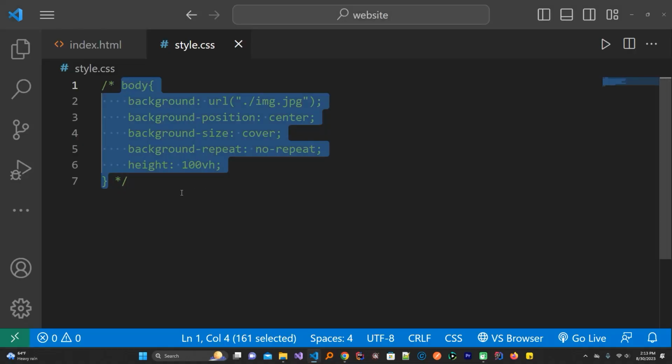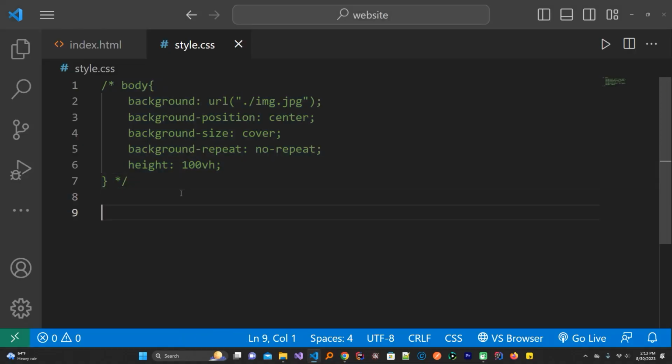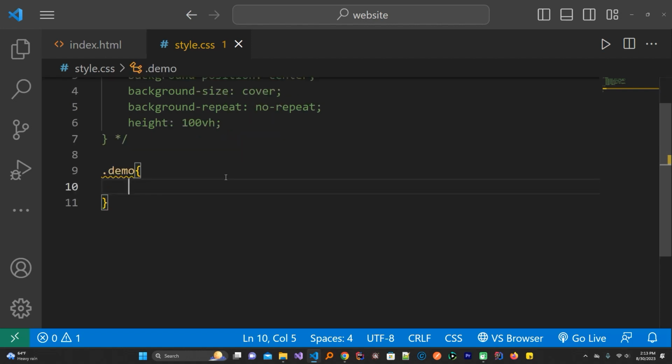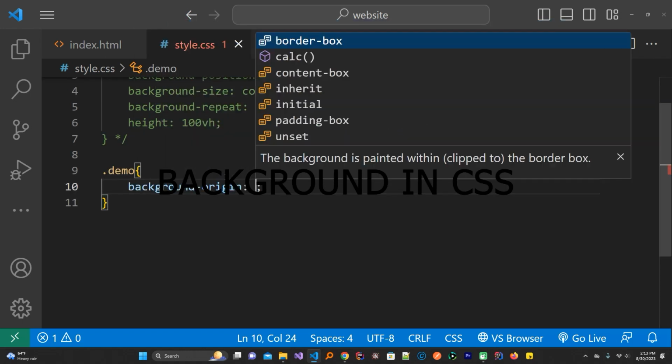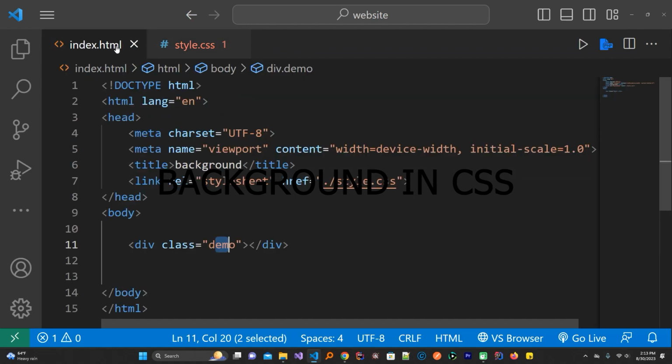When we refresh, it's gone. So I am going to come back here and select the demo. Selecting the demo, I am going to say that okay, the demo will have a background. I hope you are aware of this demo. All right, this demo is this element.